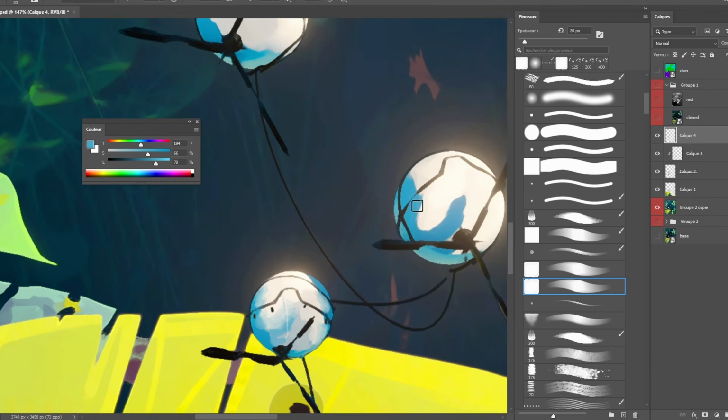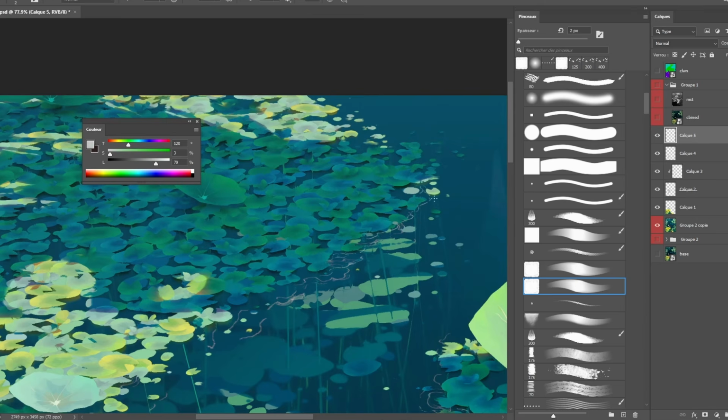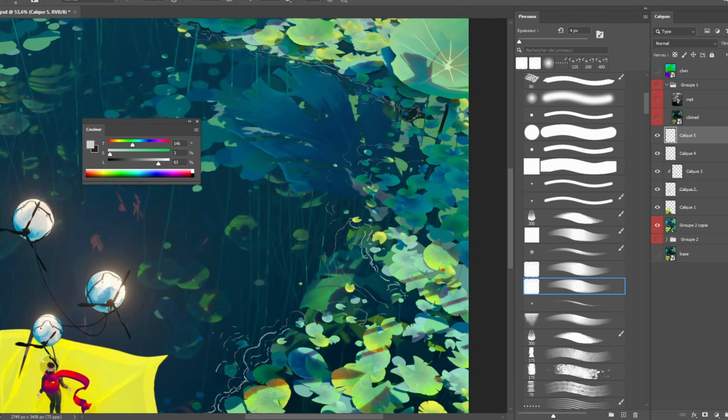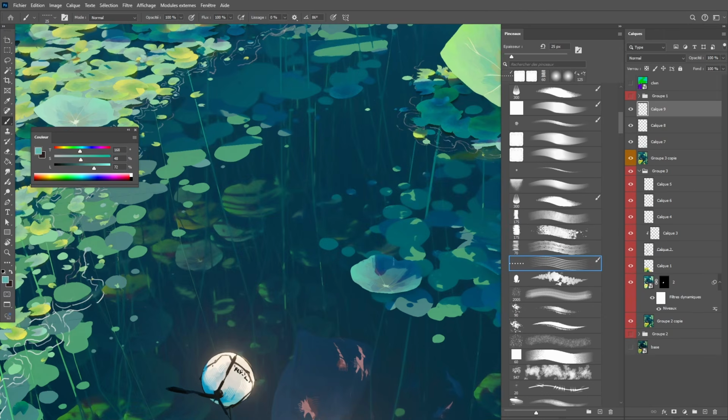I'm finishing the design of the character and adding details here and there, especially on water refraction. Even though you can achieve water refraction directly inside Blender, I felt like it was just easier for me to paint it directly in Photoshop.